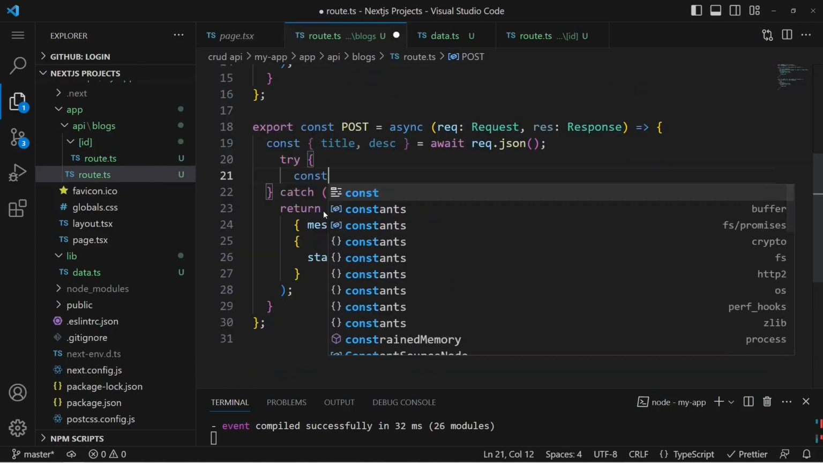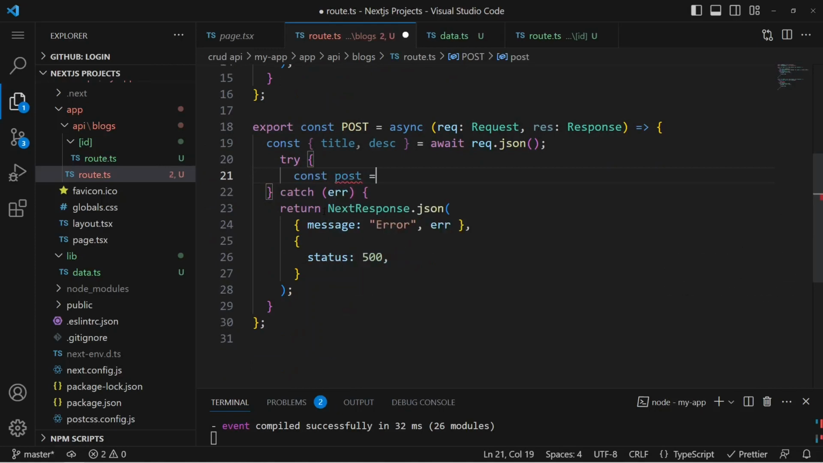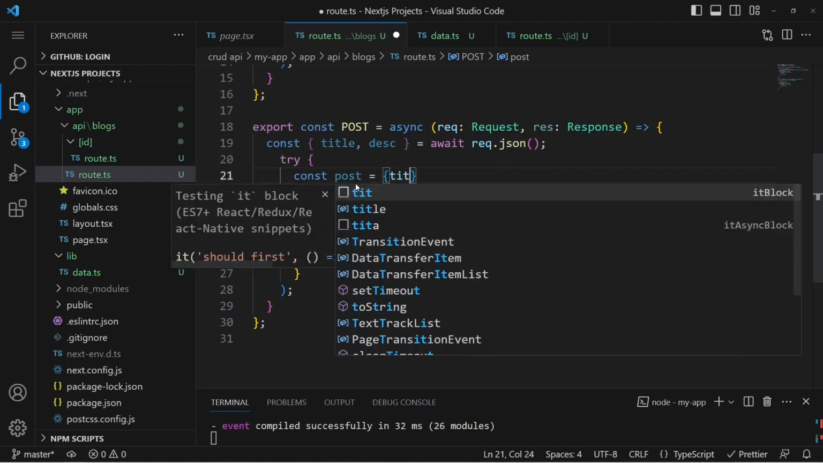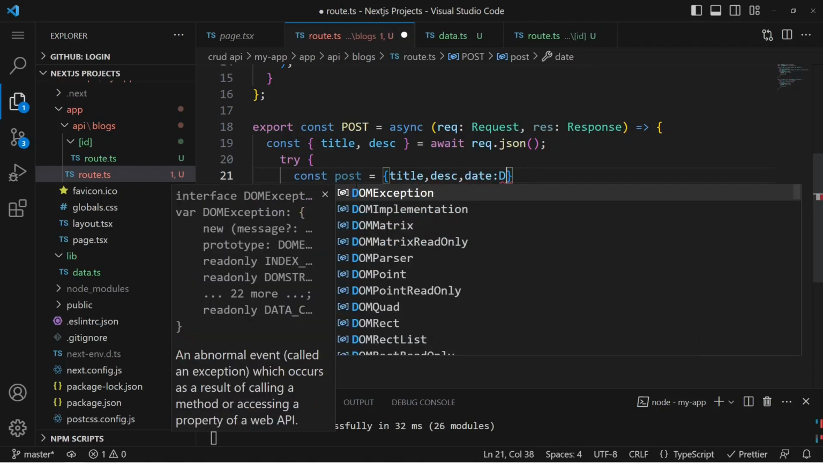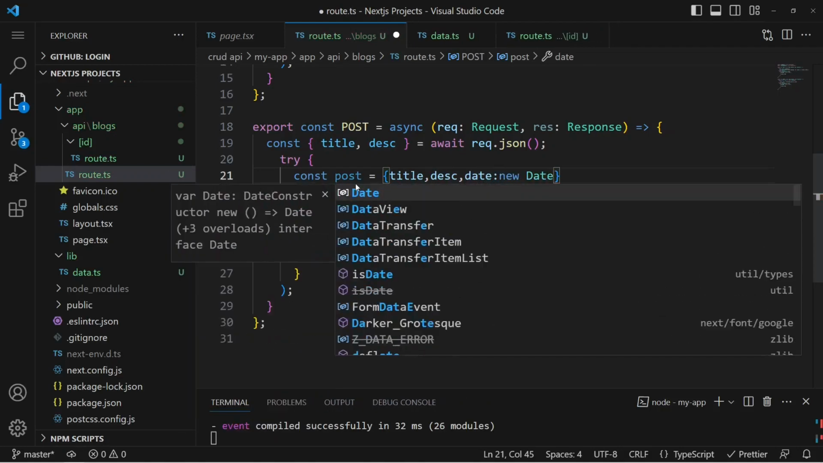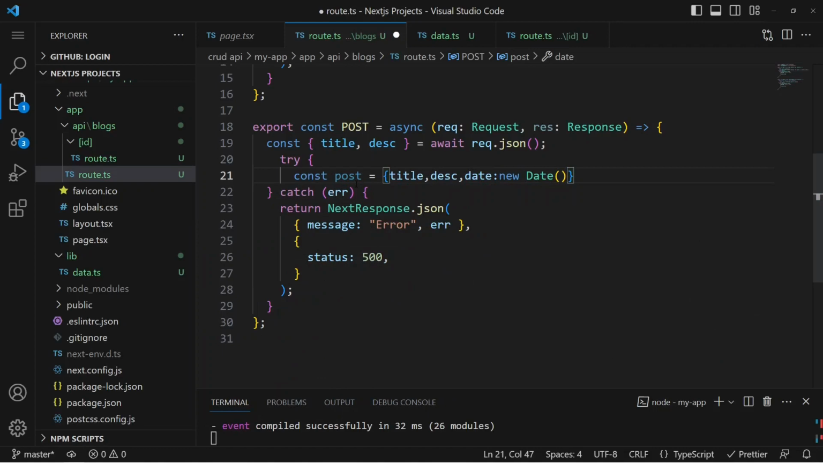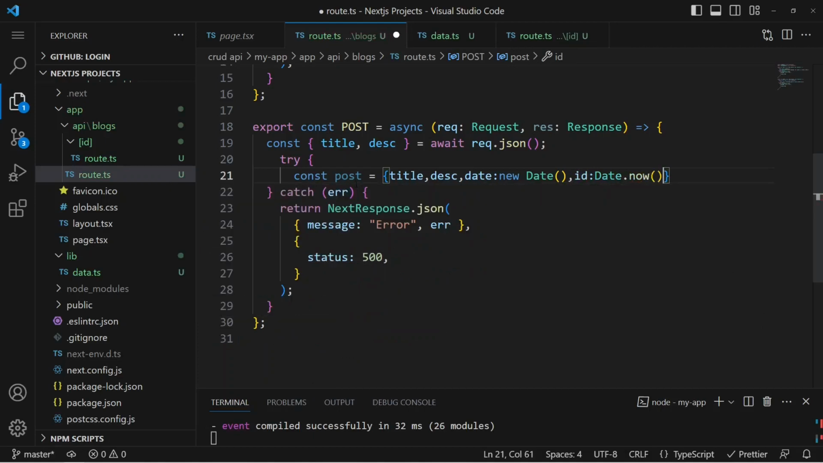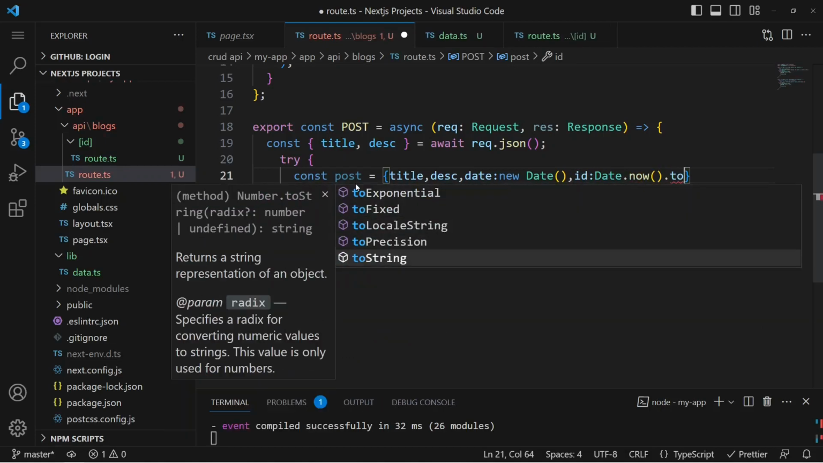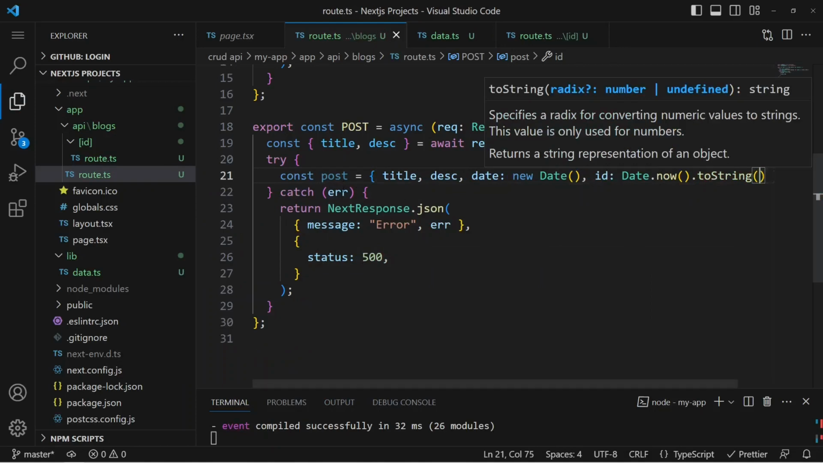Here we can have a const post, which should be equal to an object. We'll create a brand new object of the post with the title, the description, and the date as well. The date can be new Date from JavaScript, the date constructor. And finally we can have the ID as well, which should be a unique ID. As of now, we'll use Date.now().toString(), which will give you a number of the current timestamp. With that, now you can see the post has been created.